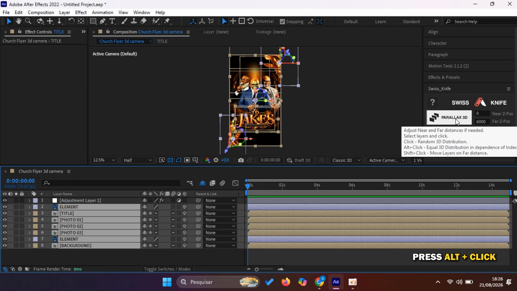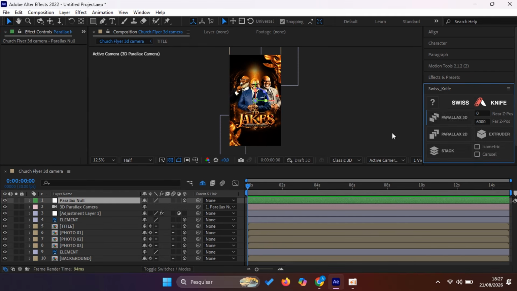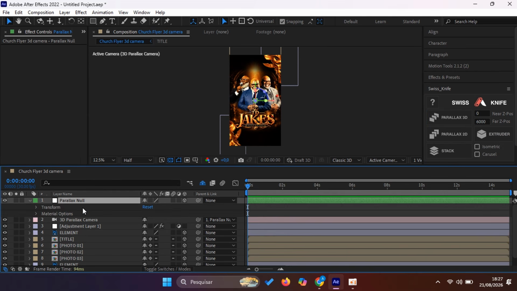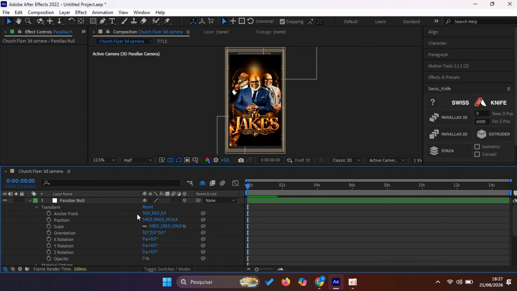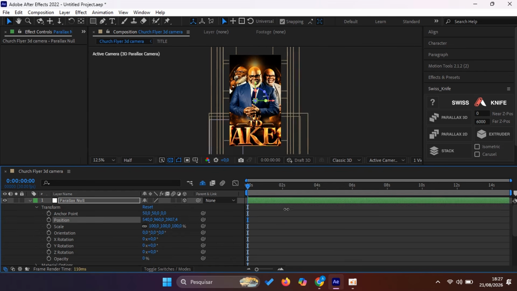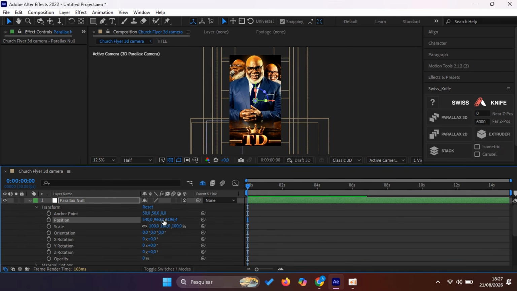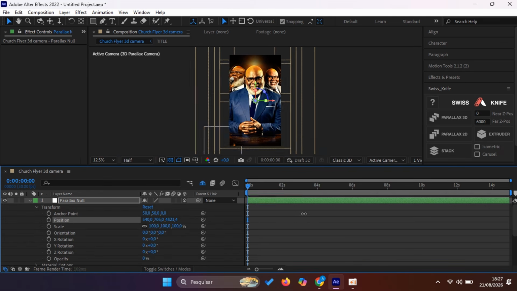Now you just press Alt plus click and the magic happens. Now you can see that they already have 3D depth. Now you can move and animate them, as the layers are already automatically distributed without you needing to adjust position and scale. Let's do a basic animation here.